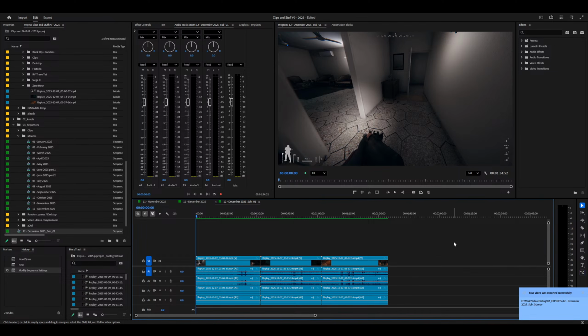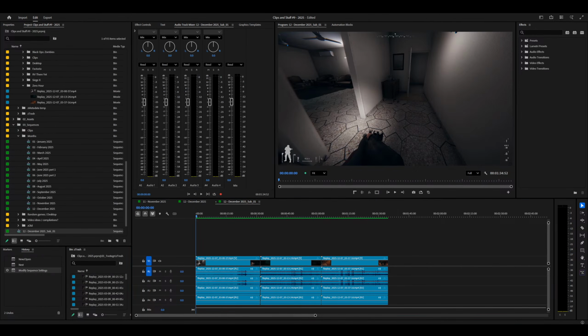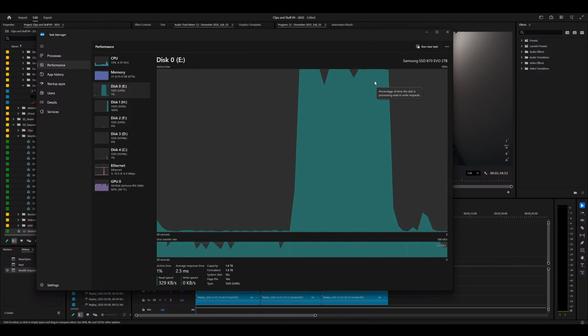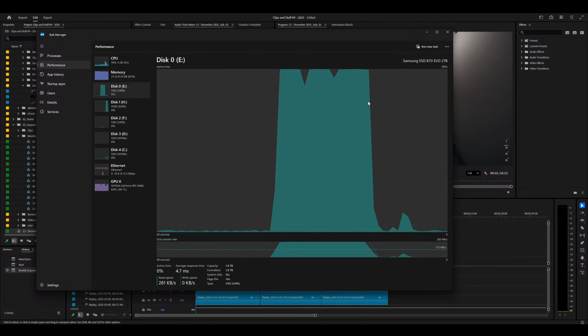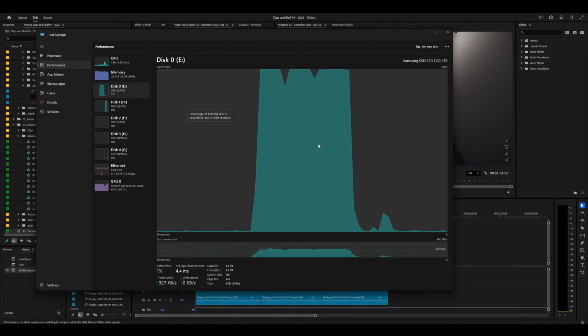How many seconds is that? I didn't count it, but it's supposed to be going a lot faster than that, because all it's doing is just copying the file. See, this tells us that it was copying the files, because this is SSD usage.